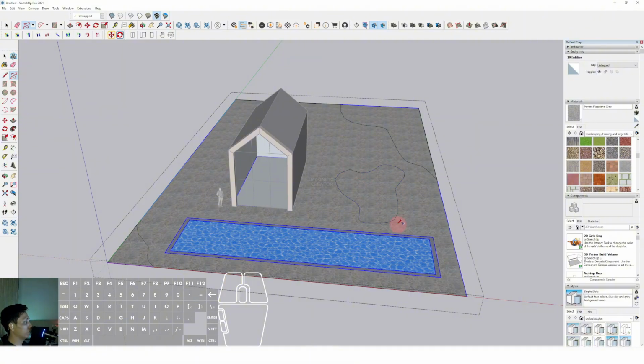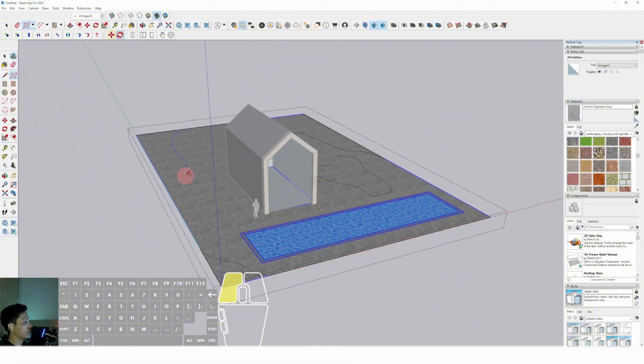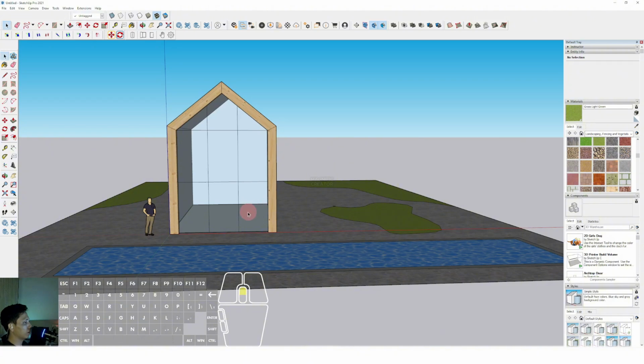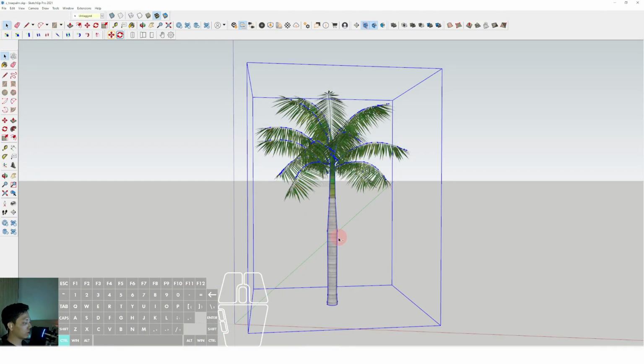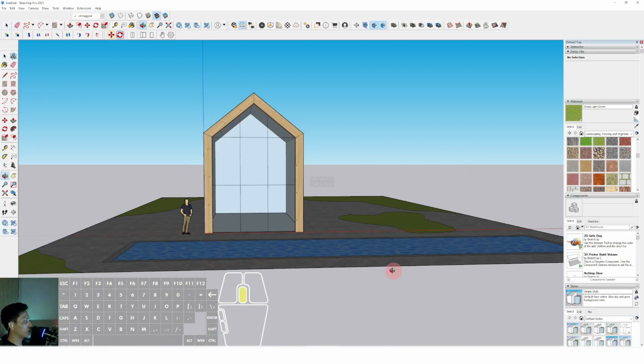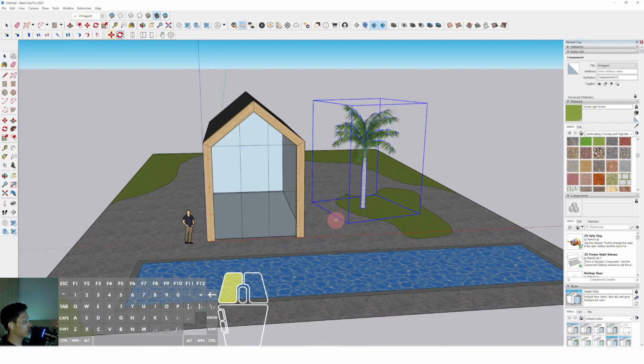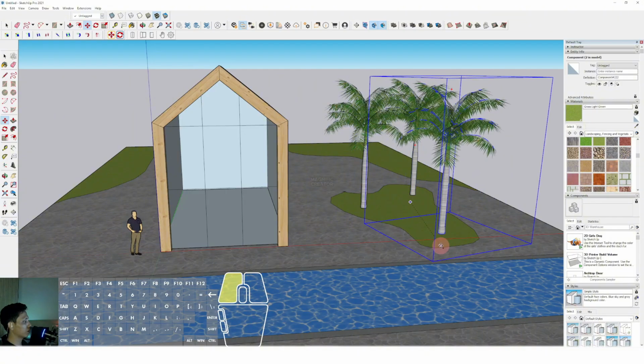Okay, we can make the beautiful landscape in here. And then we can assign the landscaping materials over there, and I've already prepared the palm tree, and then we can copy and place and just paste it in the appropriate position.